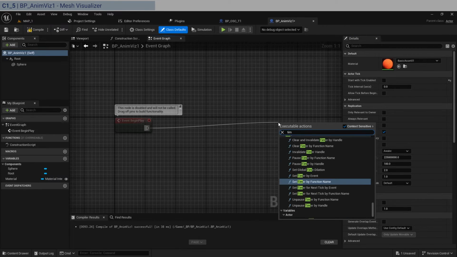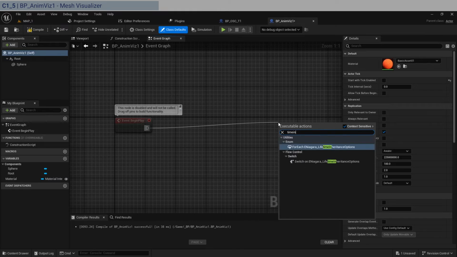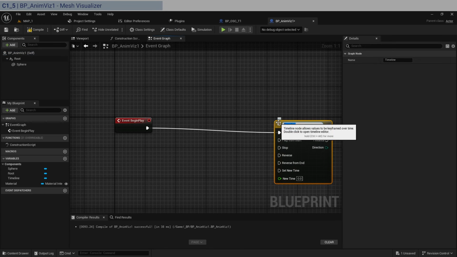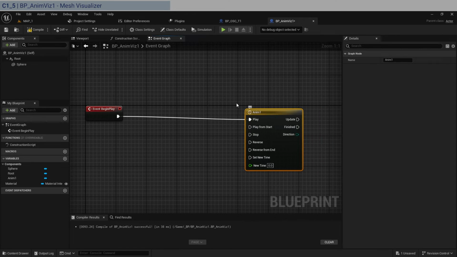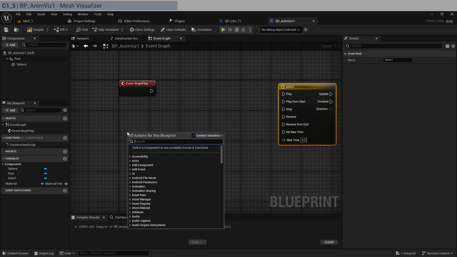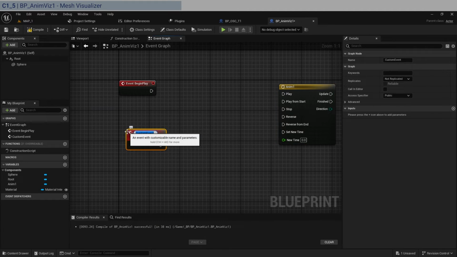So we do timeline and add timeline. Let's call this anim1. And actually, we don't need to connect this to the event begin play because we will trigger it with a custom event. So let's call it trigger anim. Okay, and this will be called in our OSC class.